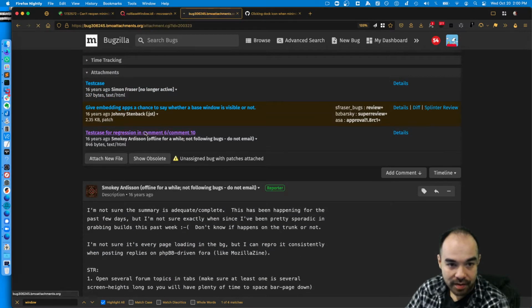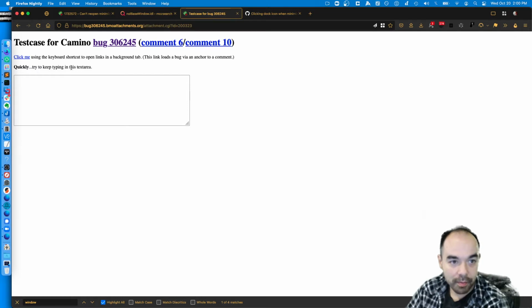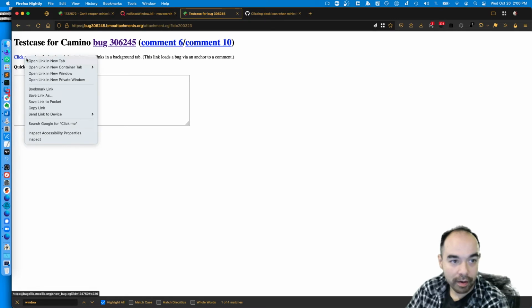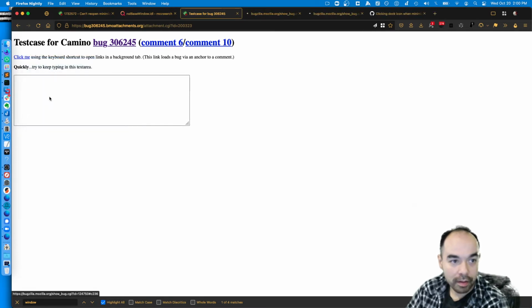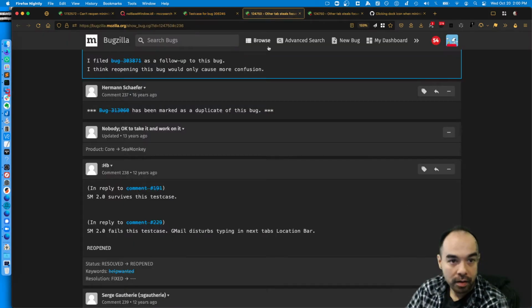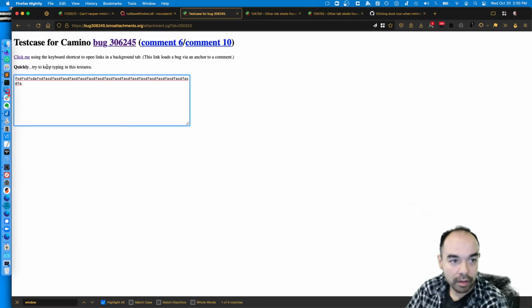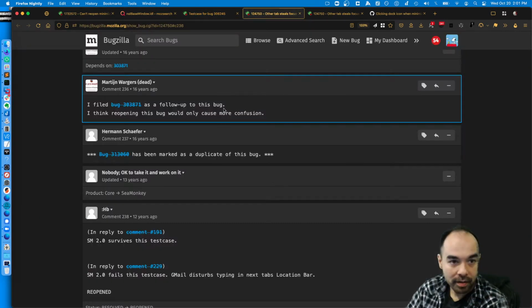Interesting. Is there a test case? Click me using the keyboard shortcut to open links in a background tab. This link loads a bug via an anchor to a comment. Try comment 6 and comment 10.